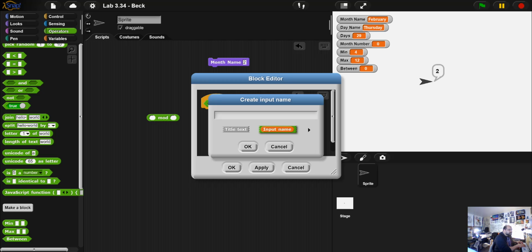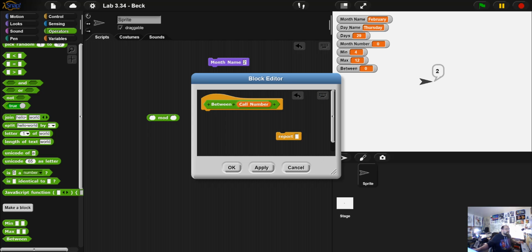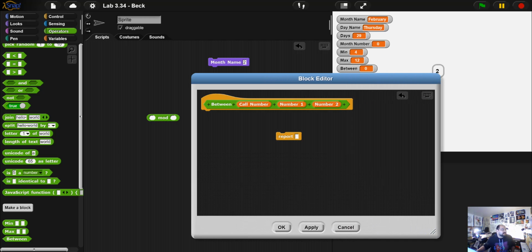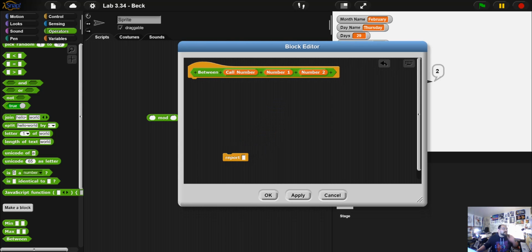We are going to use one of our other blocks to actually make this a little bit easier. So we'll call the first one the call number. And these next two are going to be number 1 and number 2. And the reason for that is we're going to use either our min or our max because we'll be able to create a result for that.